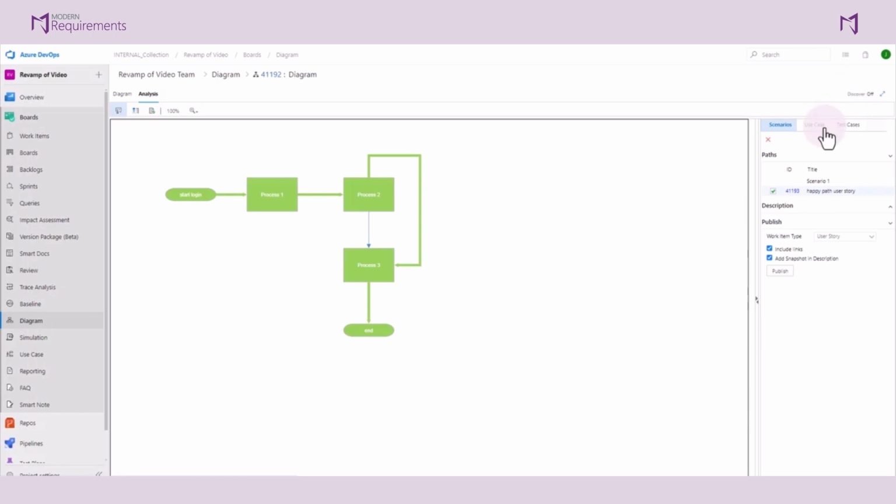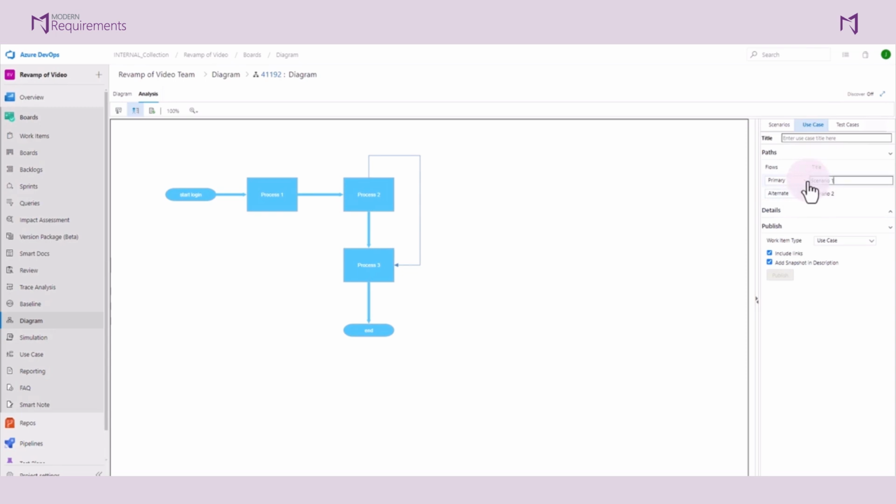Now the users can create use cases from the Use Case tab here. So both of these scenarios will be highlighted. As you are selecting the different scenarios, it will highlight the path it's considering, and you can label these scenarios as primary, alternate, exceptional, as well as ignore. Now here you can provide the title for the use case, and you can publish it as a use case work item.